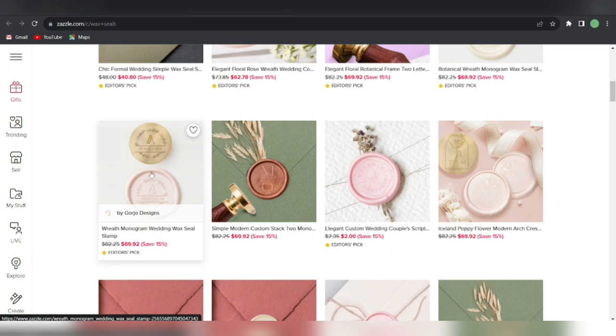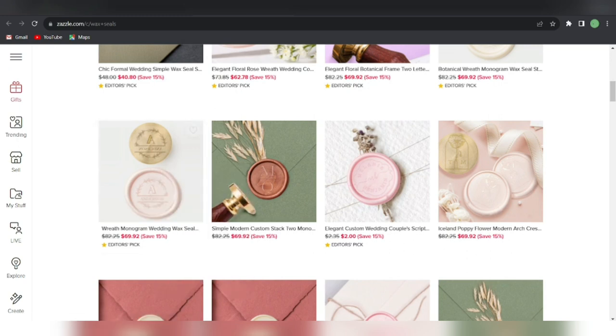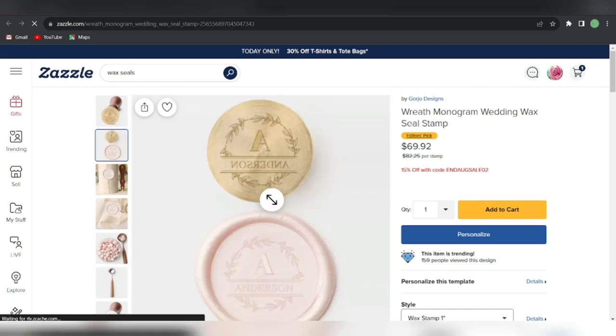I'm going to take a look at this one, the wedding wax seal, because wedding is a hot niche, an evergreen niche all throughout the year. If you're targeting one, then please make sure you check it out. Now you can see it's an Anderson, with the letter A written. And if you want to see how people are editing the wax seal, just go to the option Personalize.